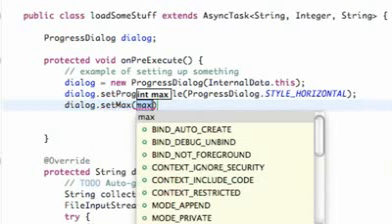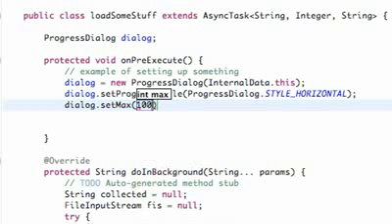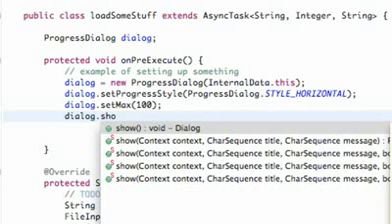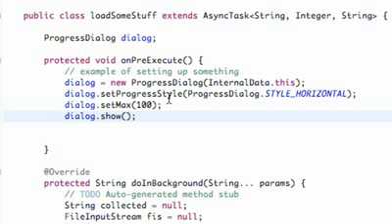We could get how much data we're working with, but for the most part we're just going to set up a dummy type of dialog. So we want the max to be 100 just for this example. And then we're just going to say dialog.show. So we set it up and then we show it.